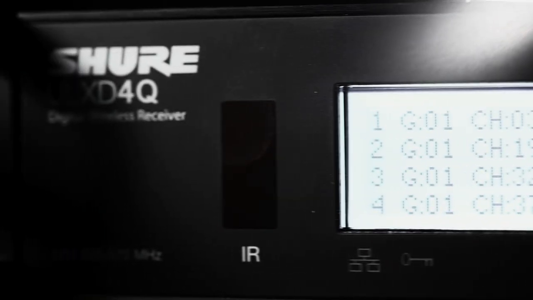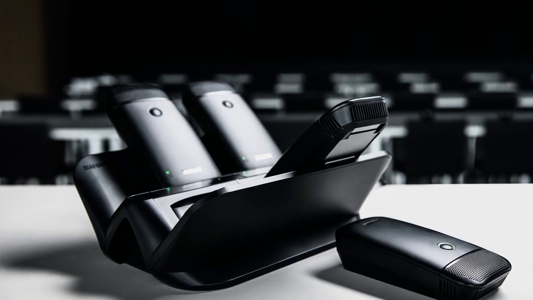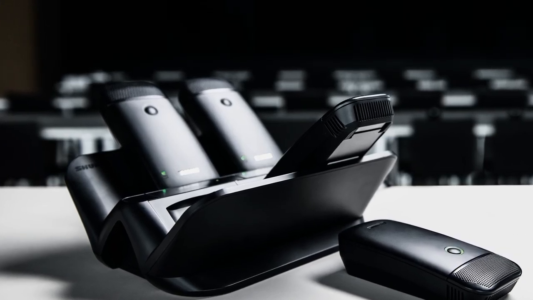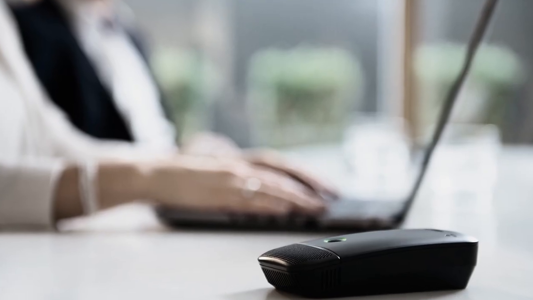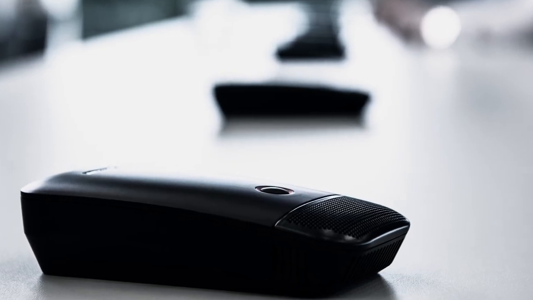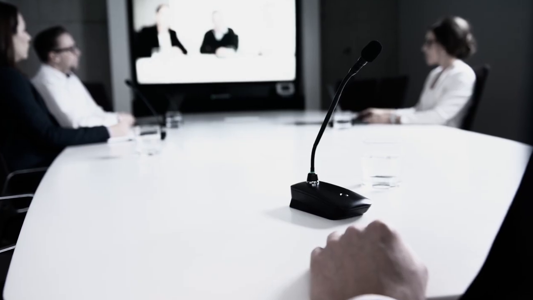The Shure ULXD Digital Wireless System offers uncompromising digital audio clarity, efficient RF performance, flexible networked control, and secure AES-256 encryption for professional meetings.